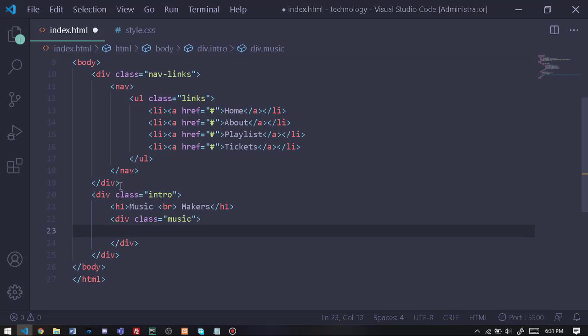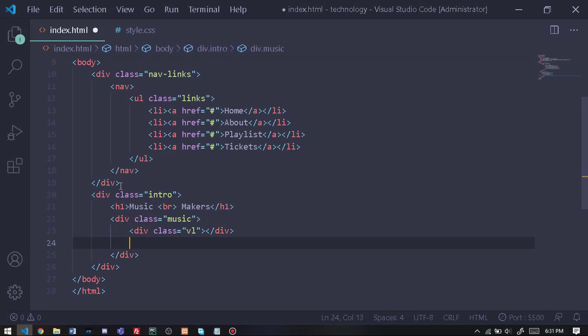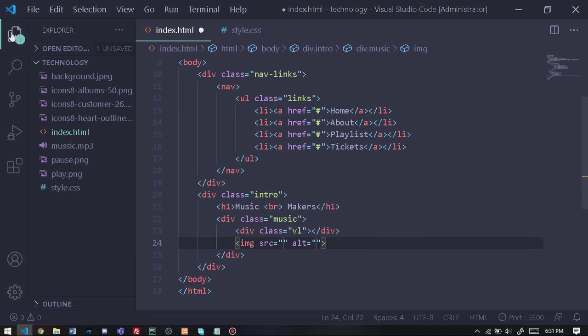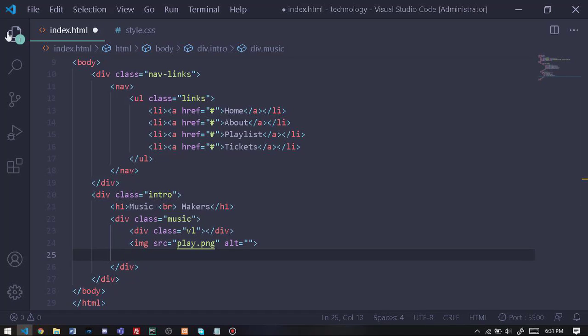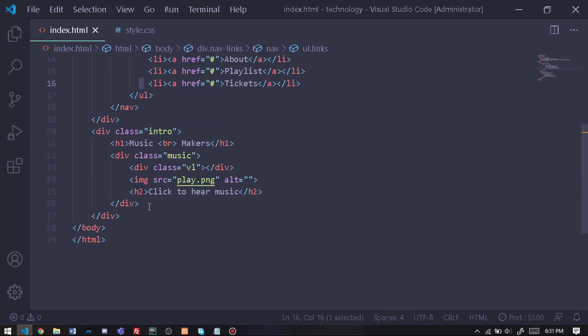And now I'm going to create another class called music. And inside here I'm going to create another class called VL, because you're going to create a vertical line. We're just going to leave it empty inside. And here we are going to add an image, and that image is going to be the play.png, and then here we can type an h2. So click to hear music. Perfect.